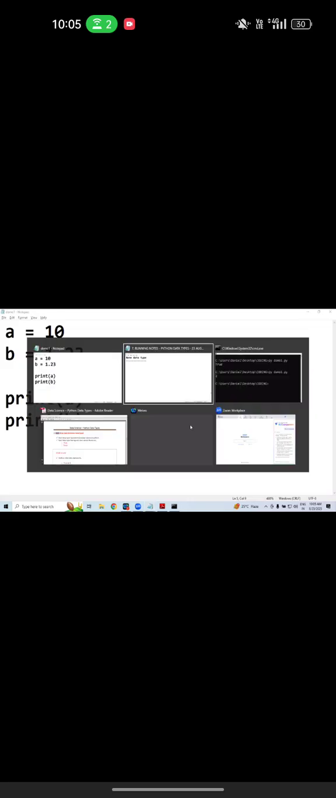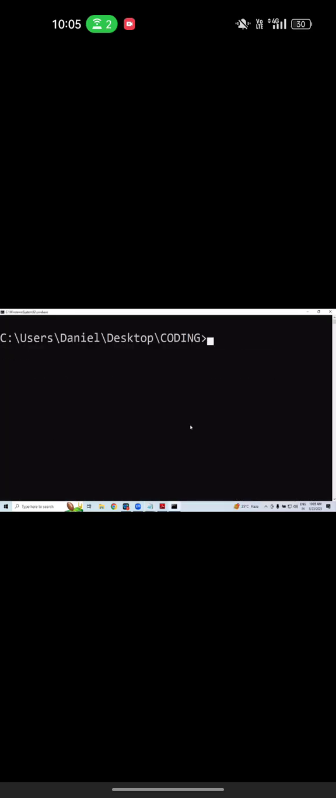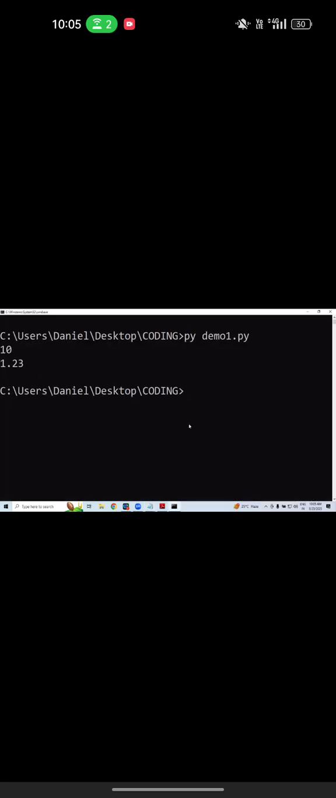Daniel, A equals 10. Yes, boss. B equals 1.23. Now C equals, it's okay. These 2 are enough. Let me just try to print A and let me print B. Let me draw the diagram for this. So you should understand a small visual representation. Let me draw one small diagram. Look at the diagram I draw.